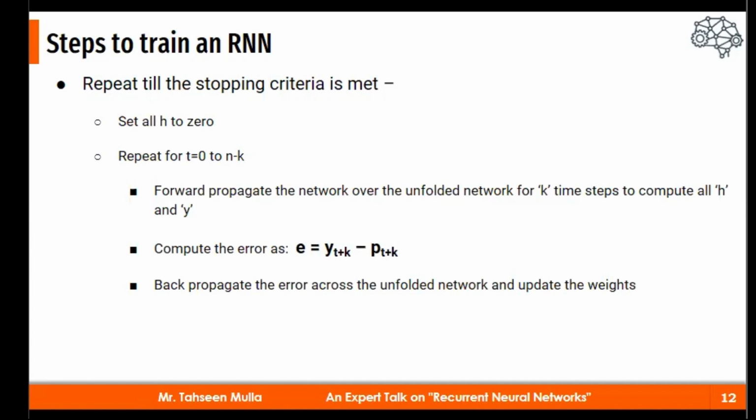But if I have my previous observations in my RNN cell, then what should be the criteria? What does a cat fundamentally drink? Based on these predictions, firstly, I have to set all to 0. That is my initial stage, the first unfolding step. Now I have to repeat the steps from N to K.